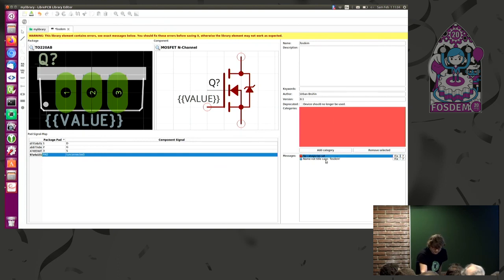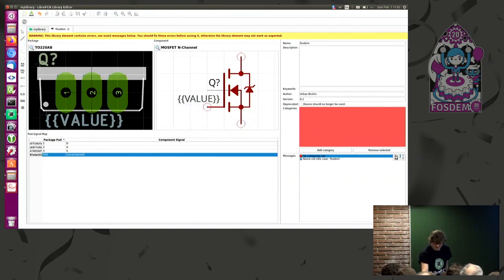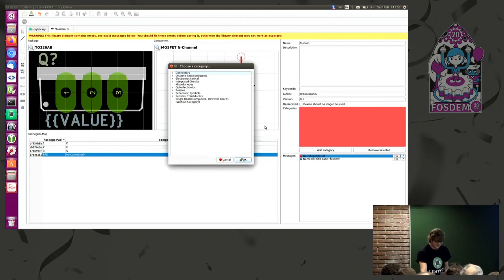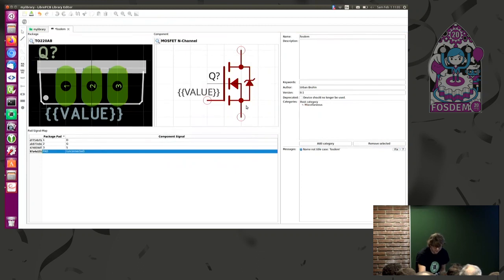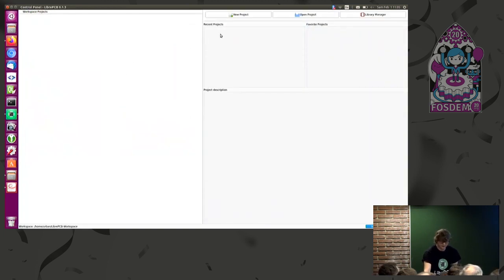And the cool thing is, a lot of warnings have a fix button, or even a help button, which gives some context what's wrong. Many warnings have a fix button, and in this case, it opens the category chooser. So you can assign a category. What else? Or the title is not title case because the F is lowercase. So you can just fix it, check uppercase. Finished. No warnings. Okay. So now we have our library elements ready.